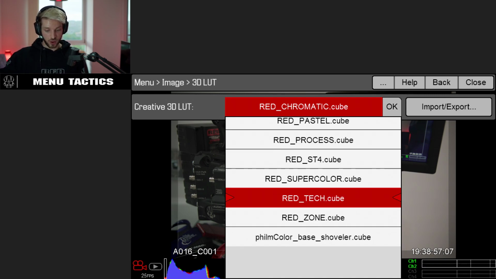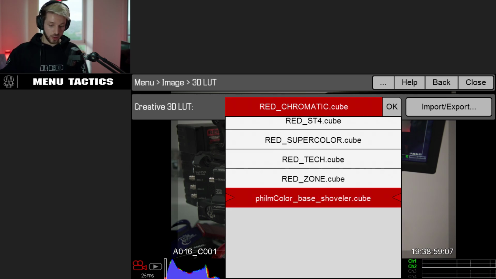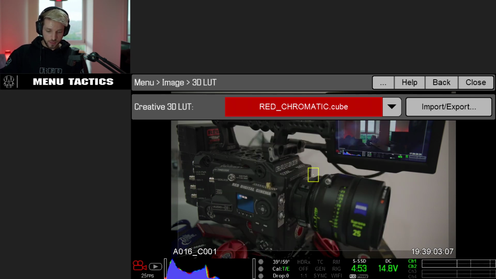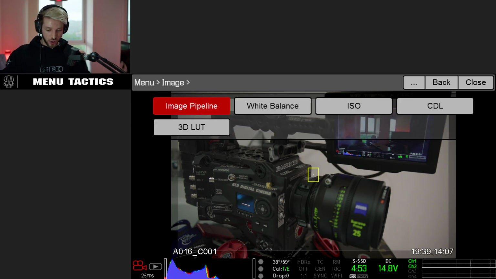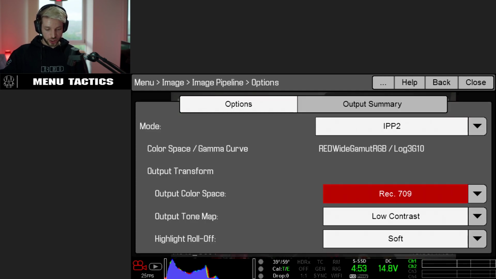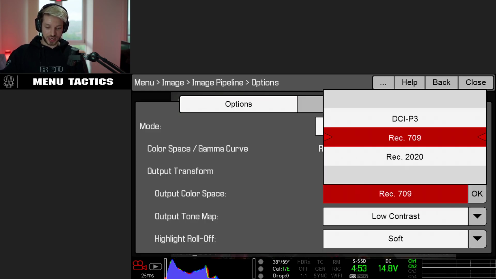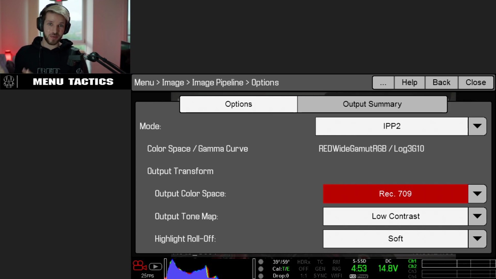Also check out Phil Holland's LUT package. I've got one of them here. The Shoveler is one that a lot of people really like. And just ensure, I won't dive too much into IPP2 here, but the LUT that you're using, if it has a Rec. 709 transform in IPP2, because the output color space has that already set, you may get a double LUT. Now, I'll dive into that in an IPP2 session, which is coming, but just to be aware.